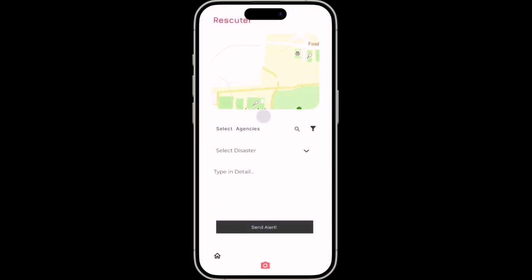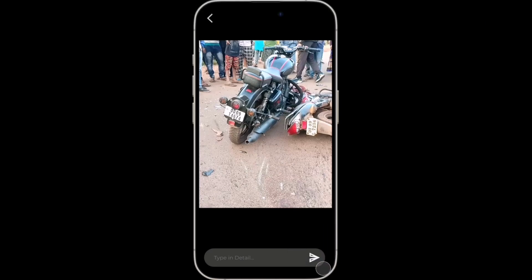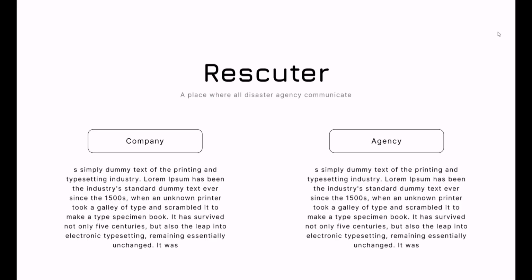Then we come back and continue in the standard mode. We have the maps and filters and search options for the agencies. And we also have a camera where we can click pictures of any calamities and we can send it directly to the agency. Our desktop UI contains two segments, that is company segment and the agency segment.